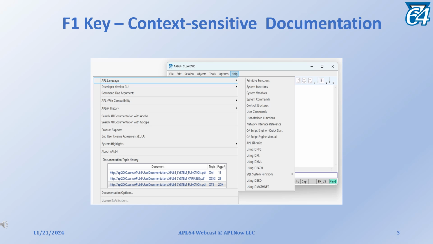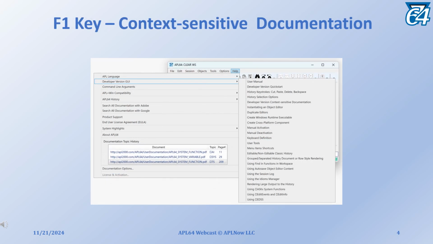For example, you can click the Help menu, then the APL Language menu to display the list of documentation that are related to the APL language. And here's the list of documentation related to the Developer Version GUI in the Help, Developer Version GUI menu.